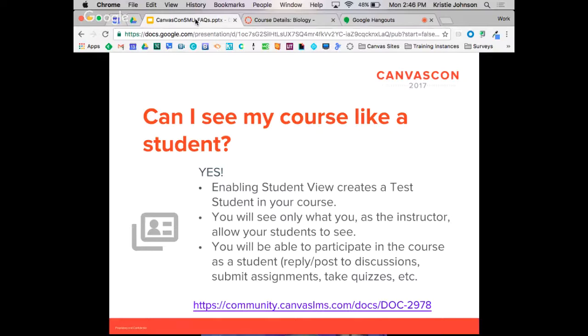So when I'm in my course under student view, I can submit assignments, I can participate in discussions, I can take a quiz. All of those grades will actually come into the gradebook, and I can practice as the instructor grading and using some of those features as SpeedGrader when I first start.